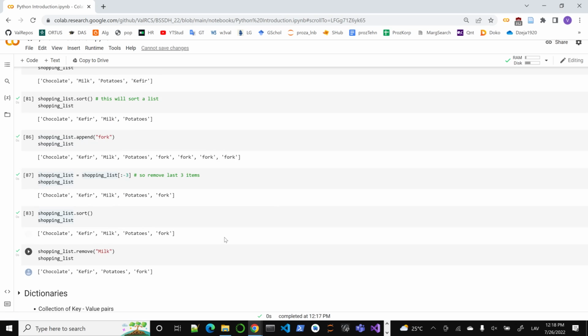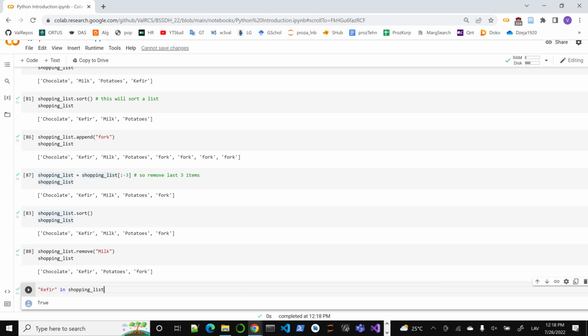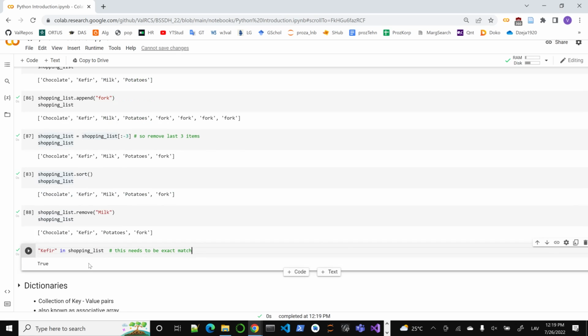Could you show also how we can check if some value is in the list? Yes, excellent thing. So let's check. Do we have kefir in our shopping list? What you do is this: kefir in shopping list. So this will give True. Notice this is an exact match. It has to be an exact match. So we have kefir in my shopping list.